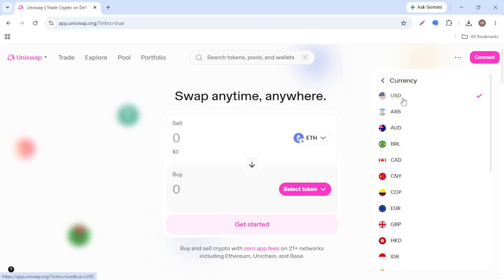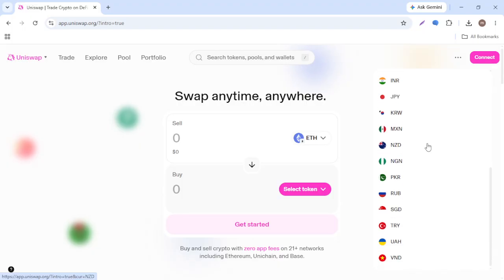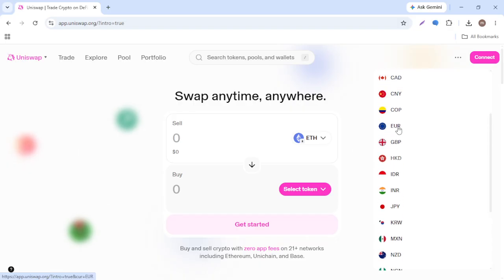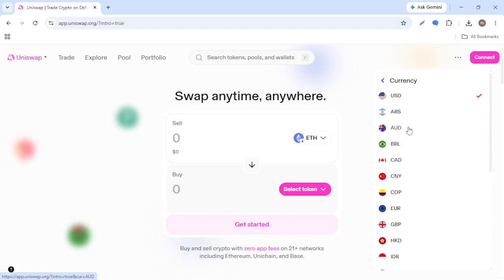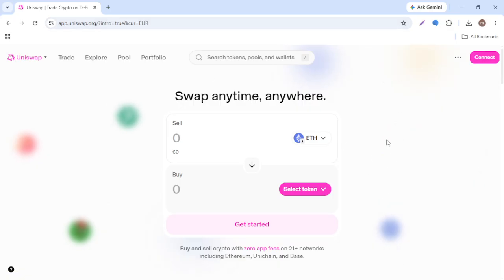You'll now see a list of supported fiat currencies, such as US dollar, euro, British pound, Japanese yen, and others. Simply click the currency you'd like to use. The change is applied immediately, and token prices throughout the Uniswap interface will now be displayed in your selected currency whenever that information is available.